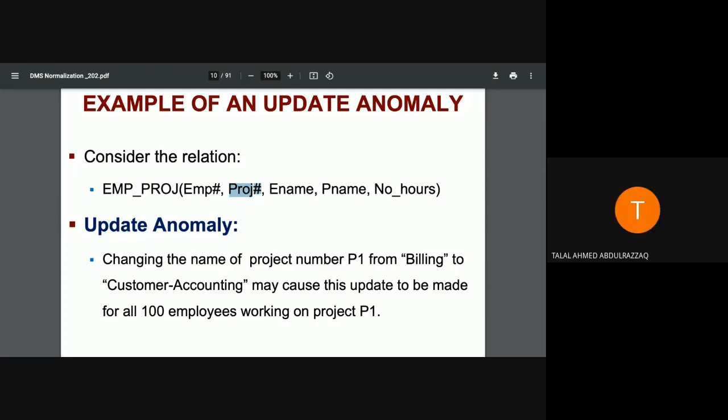This is what I'm talking about, update anomaly. I want to change the name for project number P1, which was billing, to customer accounting. In this type of relation schema, what will you have?